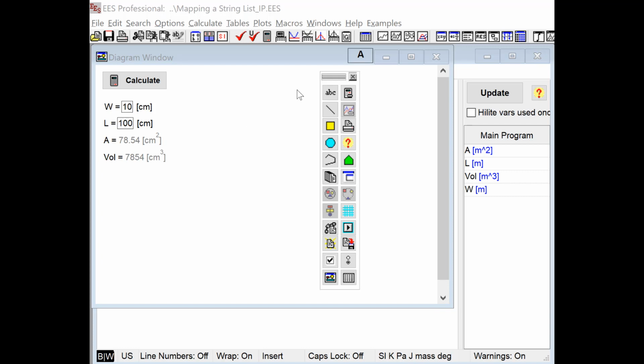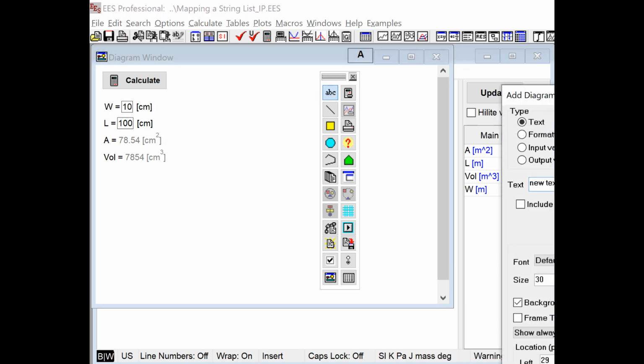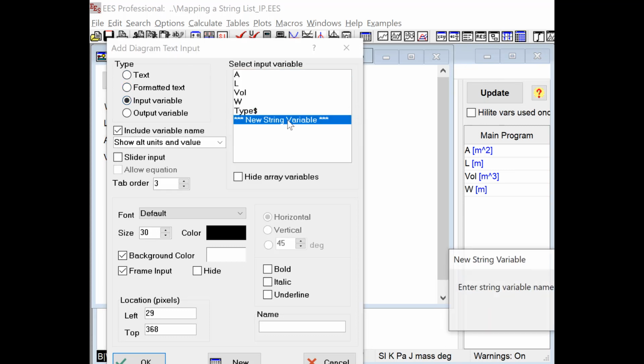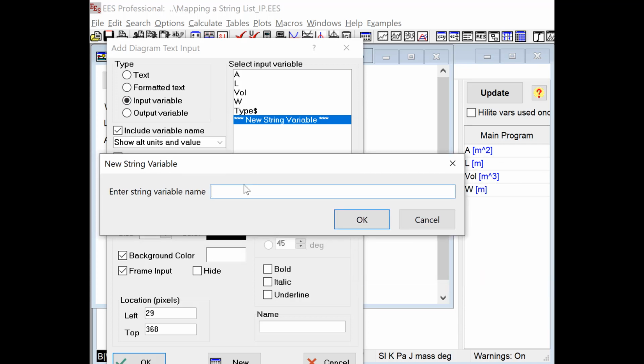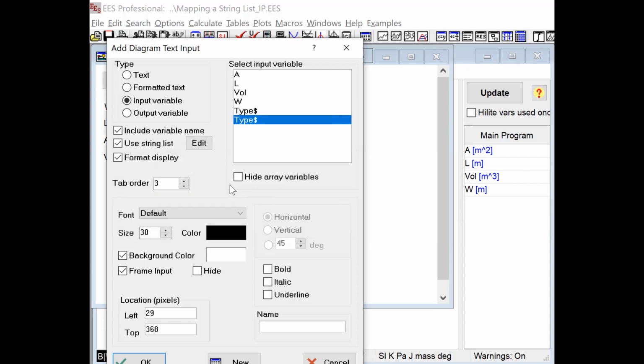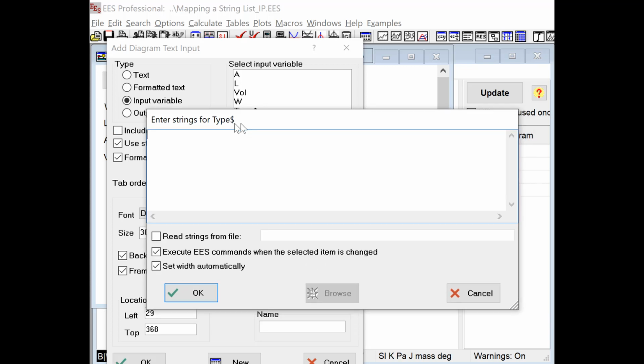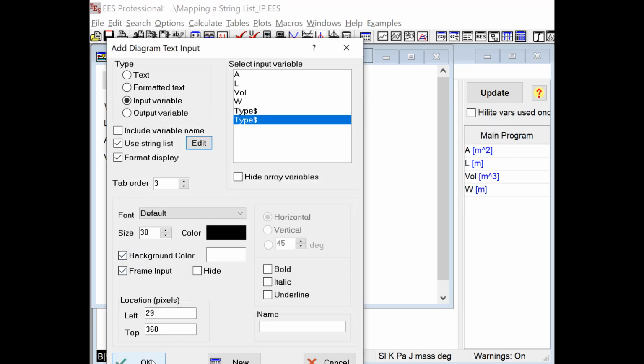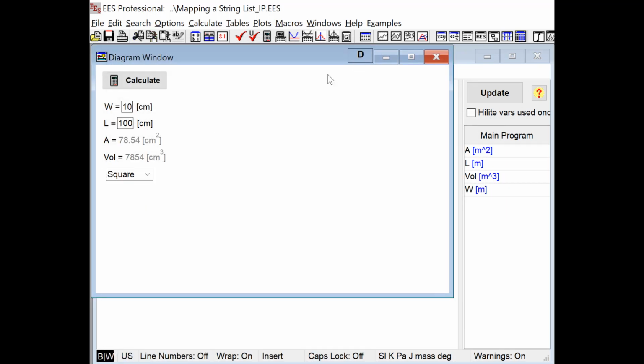So to do this, I'm going to select add text from the toolbar here, and then I'm going to specify that I want to add an input variable. And this input variable is going to be a new string variable. So let's call this string variable type $, and we'll use a string list as we've done before to constrain the selection to either square or circle. So at this point now I have a new variable, a string variable type $, and the user can either set it to square or circle. All this we've done before.